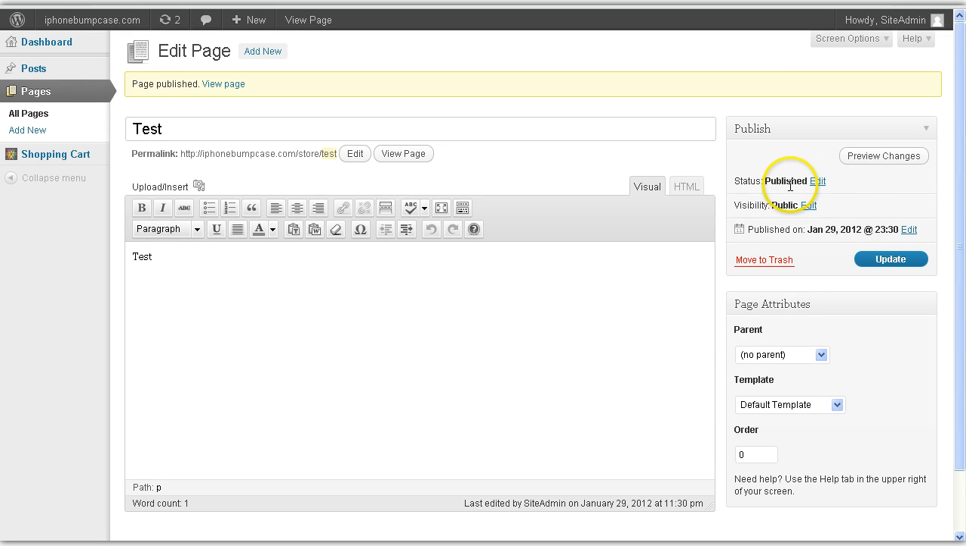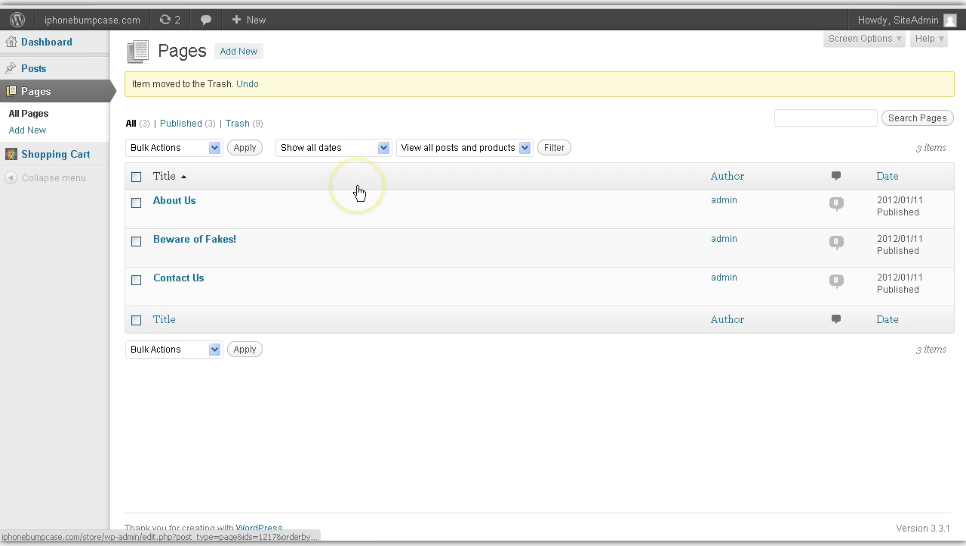And there you go, as you can see. And this will add a page to your website. We'll go ahead and delete this. So there you have it. That's pretty much how you edit the pages of your website and add new pages to your website.